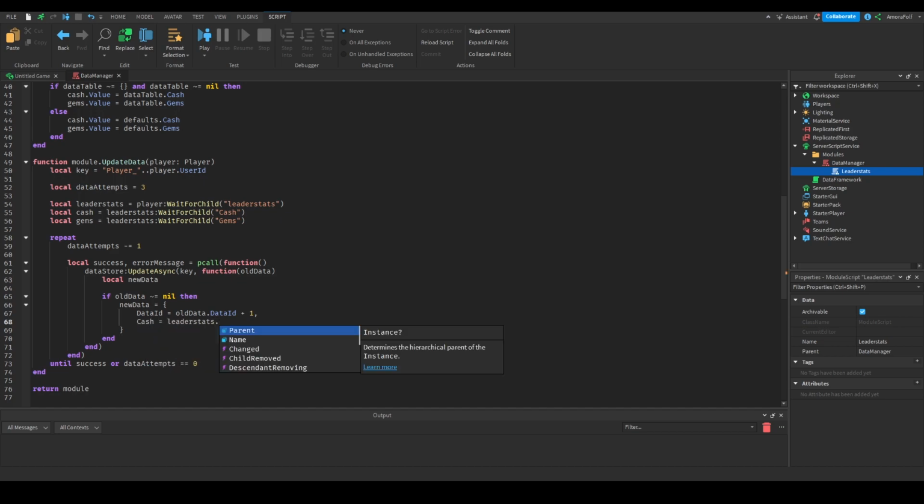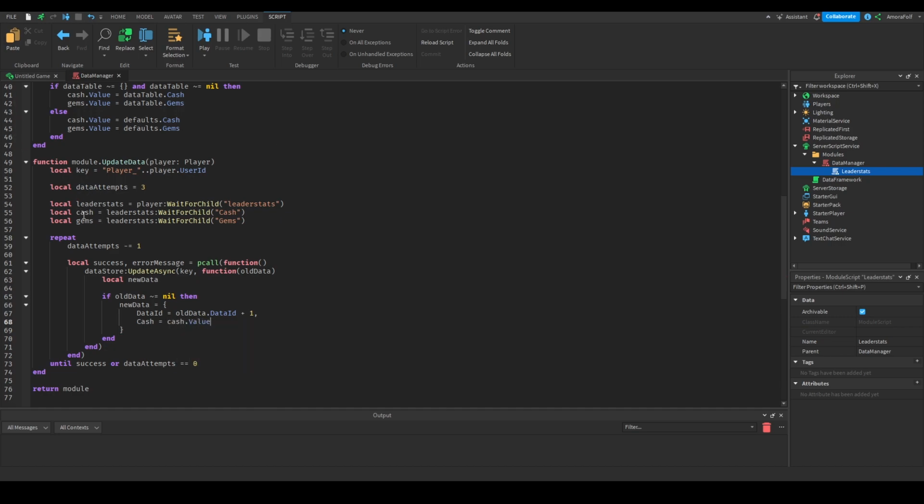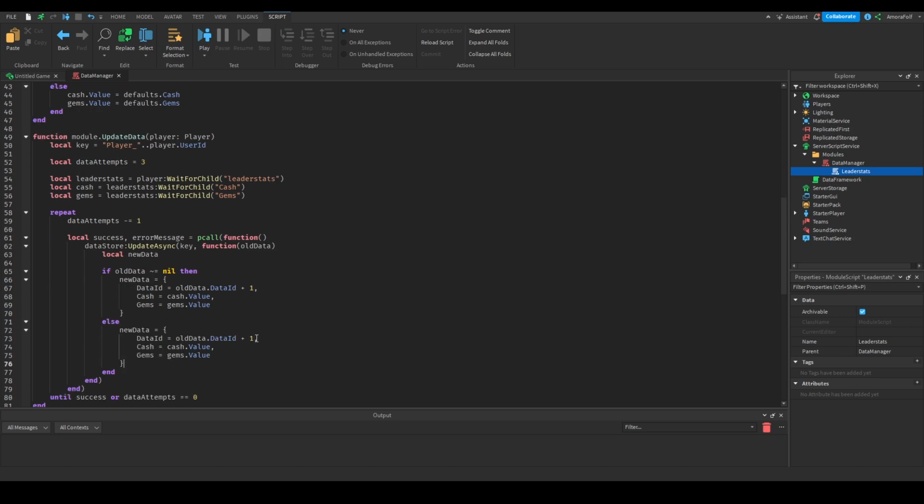Cache equals leader stats dot cache. Wait, why am I doing that? Cache dot value, because we have this cache variable. And then we're going to do the same thing. Gems equals gems.value. And now what we're going to do is copy this, and below the table, else, new data equals this. We're going to do data ID equals 0, and the same thing.